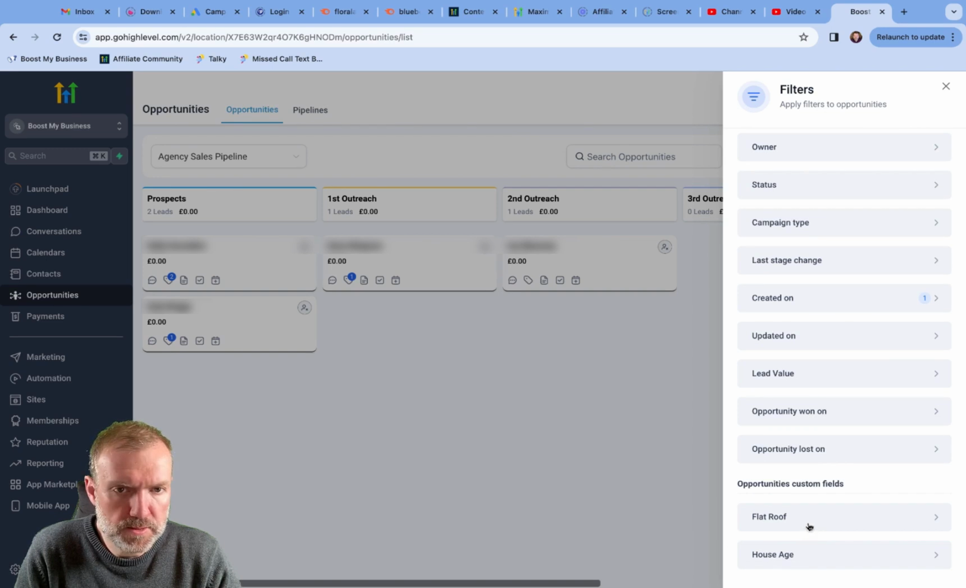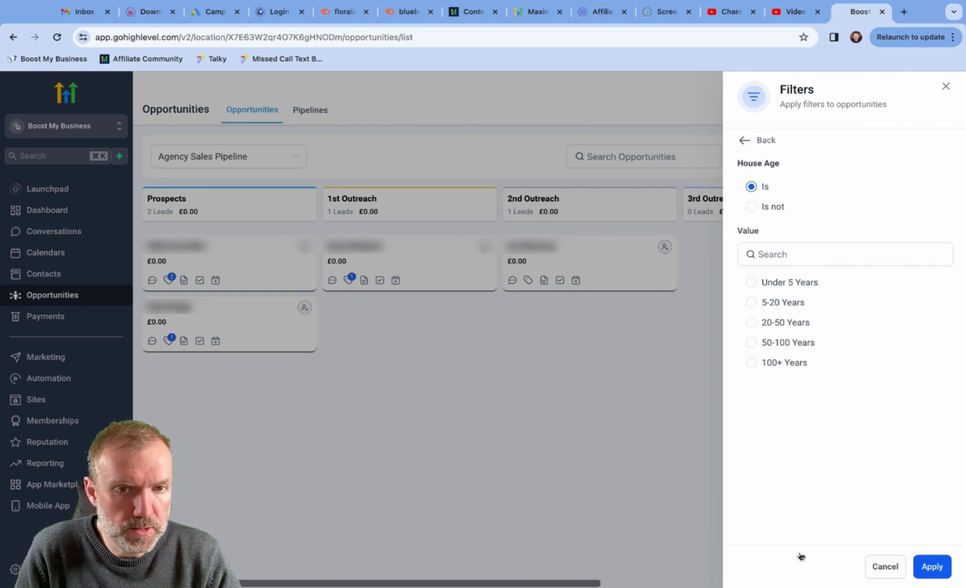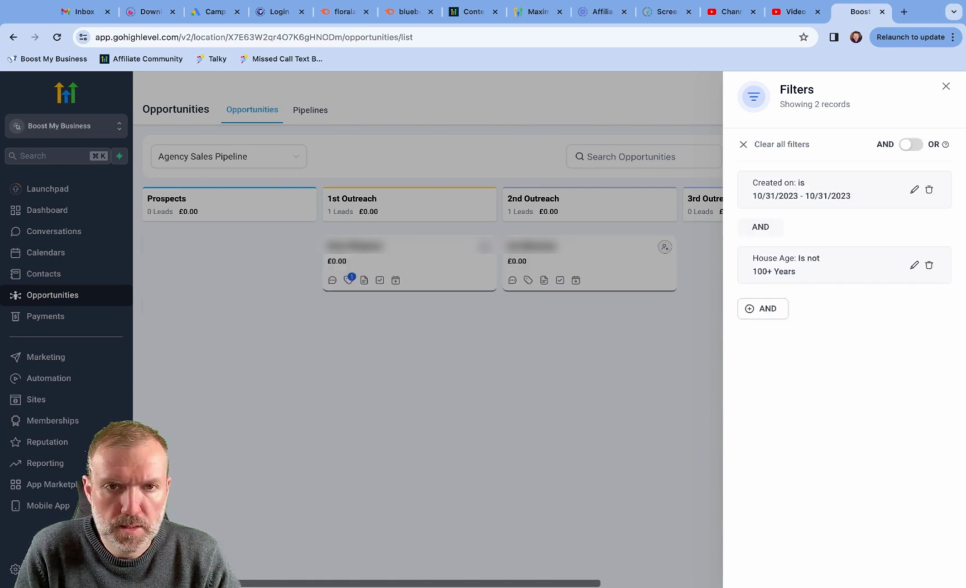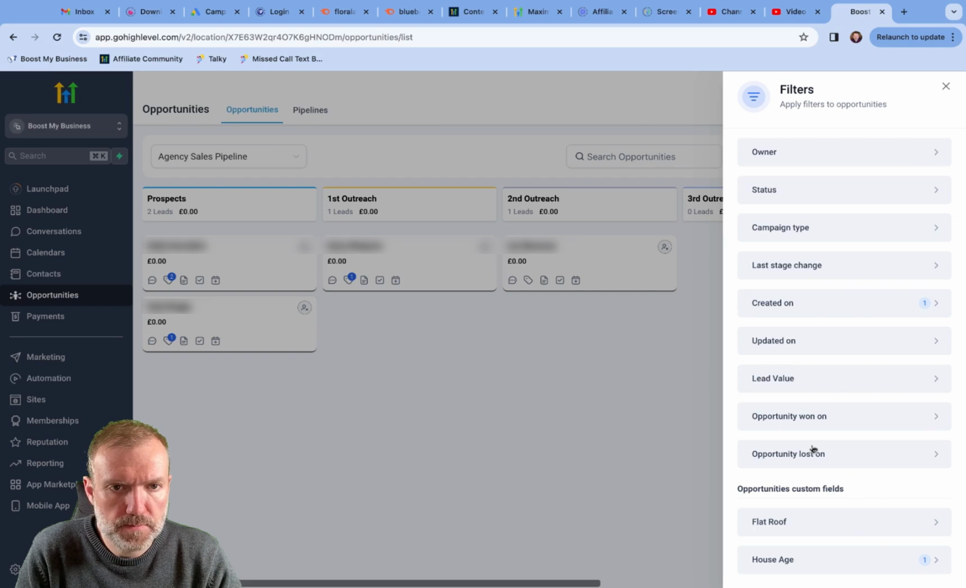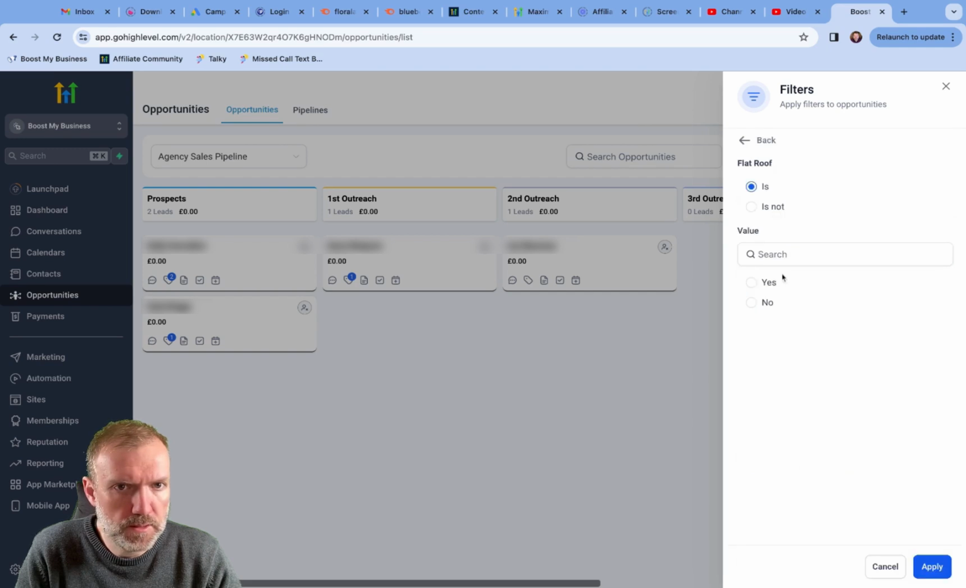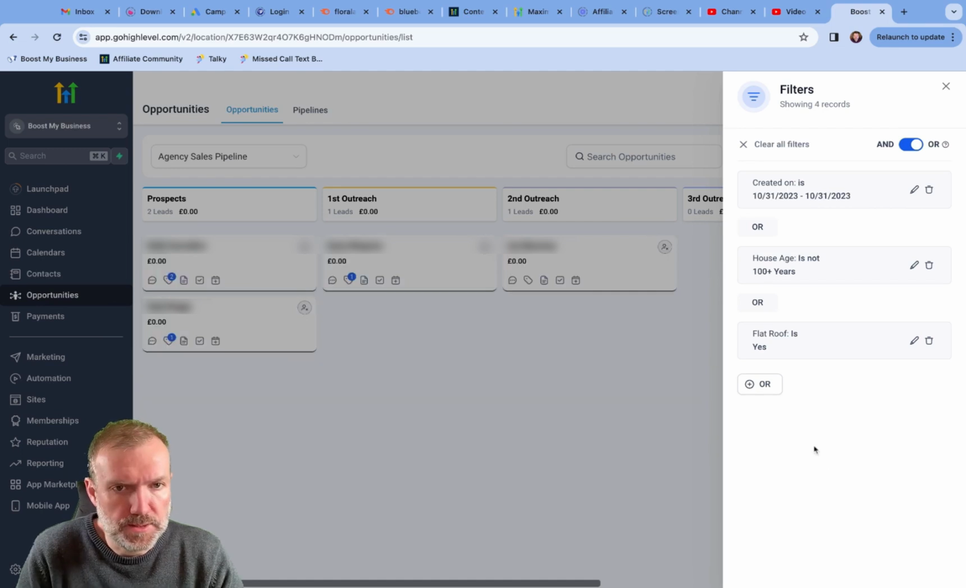If our roofing business doesn't service houses over 100 years old, then we can omit them from our view. Perhaps we would consider houses over 100 years if they had a flat roof. In this case, we'd have to switch our logic to OR, which means only one of these conditions needs to be met. And we can filter if they have a flat roof or not. As you can see, filtering can be super useful.